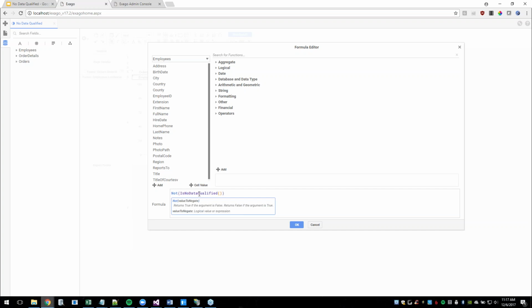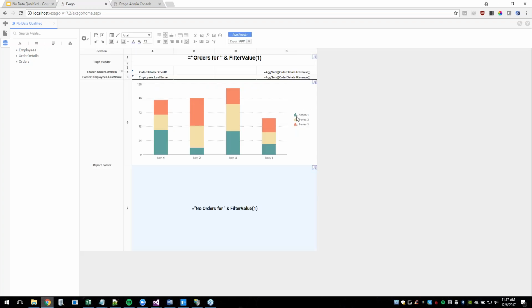So what this effectively comes out to is if no data is returned, is no data qualified returns true, and not flips that value to be false. So what does that effectively do for us? This formula here will guarantee that wherever we're suppressing rows if no data qualifies, the opposite will be true for this row here. So now when data is returned, we won't display our user-friendly message that's saying no data came back.